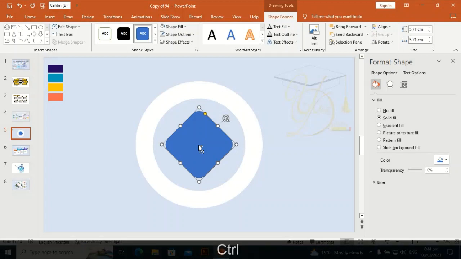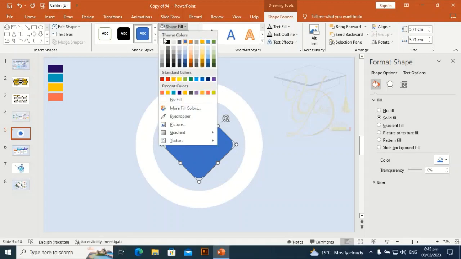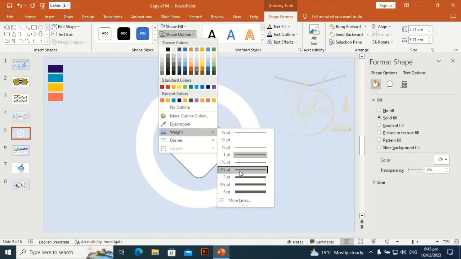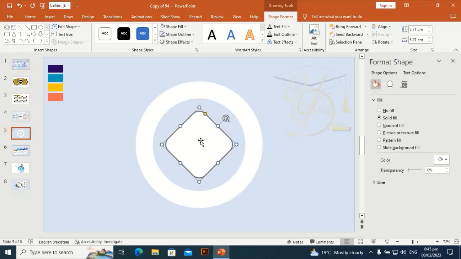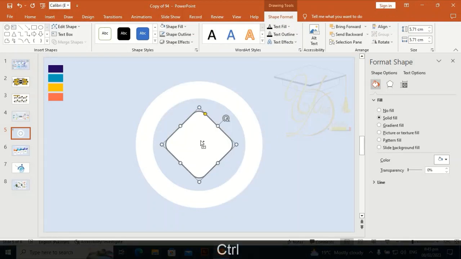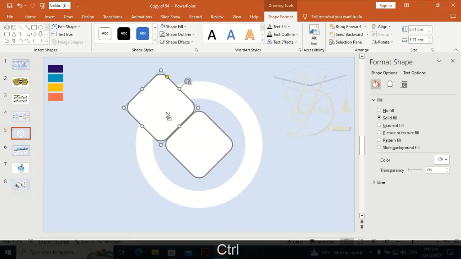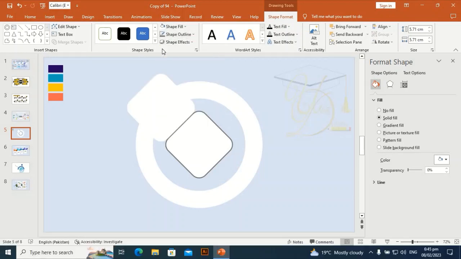Control D to duplicate it. Oh, sorry, let me give it a white color and shape outline, give it some gray color, and I am going to make its width to 3. Okay, let me Control D to duplicate it and place it here like this. Okay, shape outline, white outline.